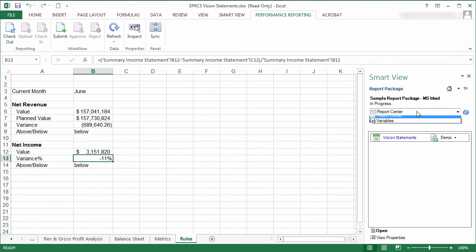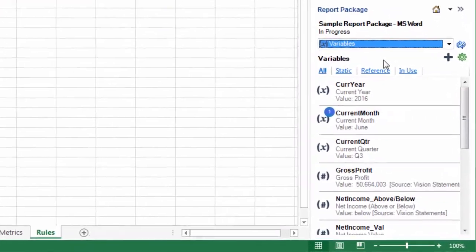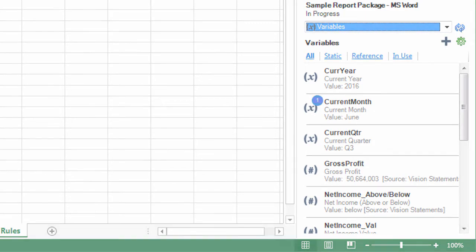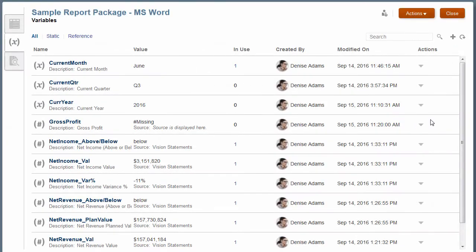The reference variable shows its source now. I'll switch back to the web interface and refresh the Variables tab. The gross profit variable shows the correct values and source information and is ready to be added to the report package docklets.